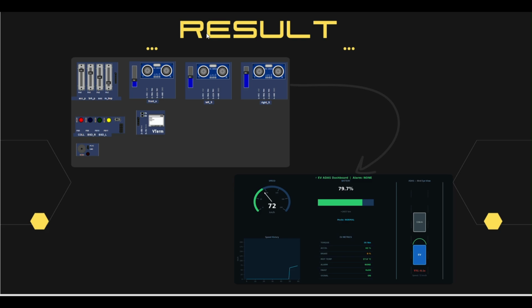The speedometer gauge is registered at 72 km per hour. The battery life progress bar matches our slider input at 79.7%. And our system state highlights that the vehicle is currently operating smoothly in normal driving mode with zero active safety alarms.